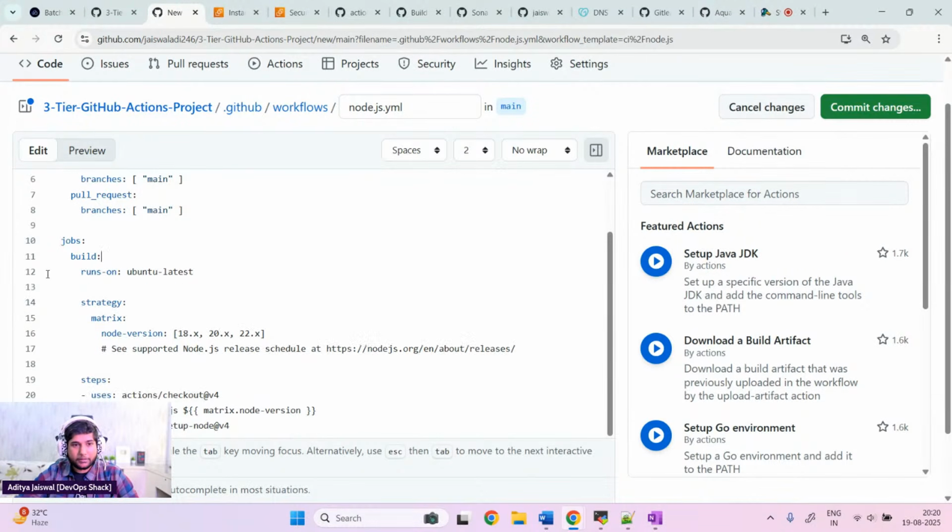Runs on. Runs on means you have to define where exactly you want to run your pipeline or a specific stage. For example, here it is written ubuntu-latest. If it is written like that, ubuntu-latest, this basically means that it's going to be using a shared runner or a free runner.